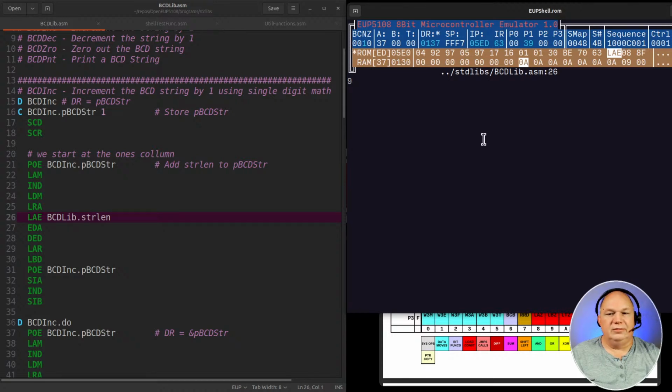And then we're going to load into DR the value from the stack. Now we're looking at the string in RAM. In the start of the string, there's our 9 at the end. So we're going to add the string length.